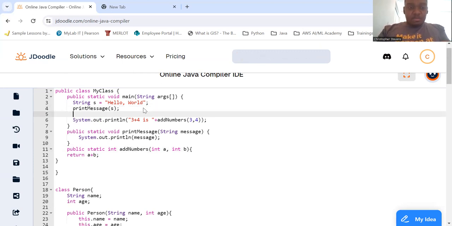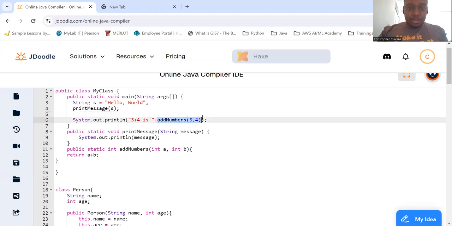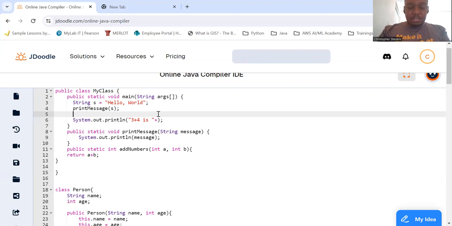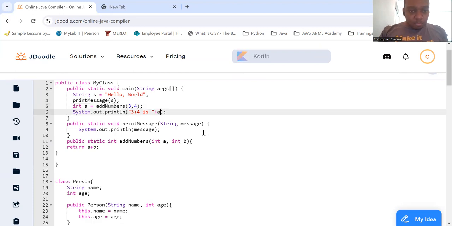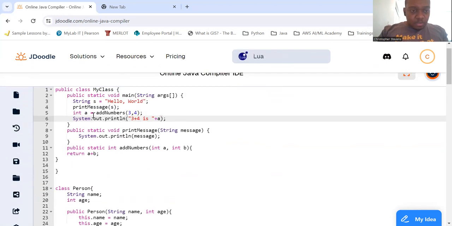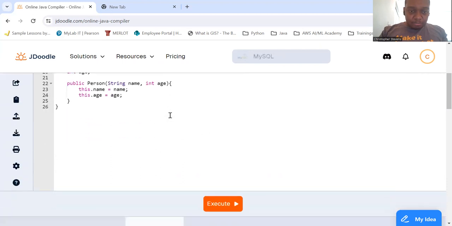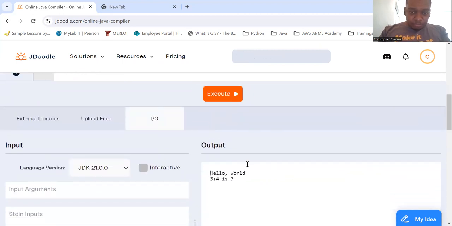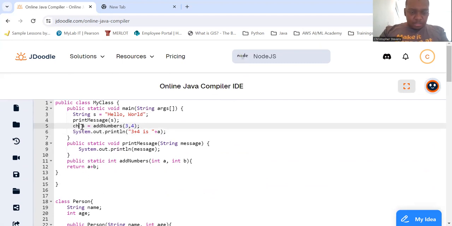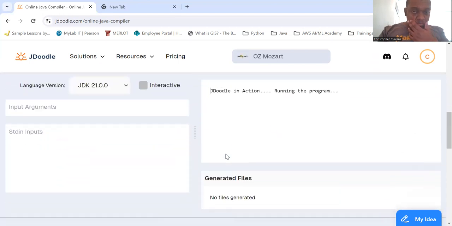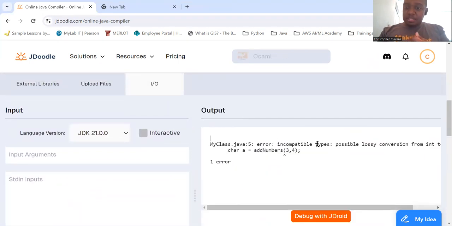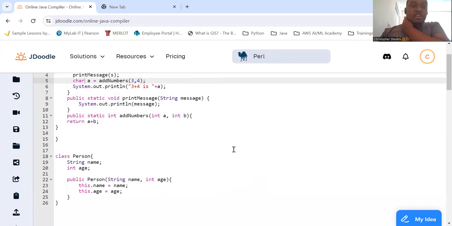Great thing though with return is that we can also have this value get returned to a variable. Since this does return an integer, this is going to return a value and it's going to be saved to an integer variable. If I try to do this as a different type, I get an error because of incompatible types. We tried to take something that returned an integer and make it into a character. Okay. So it's very important that you match those up.